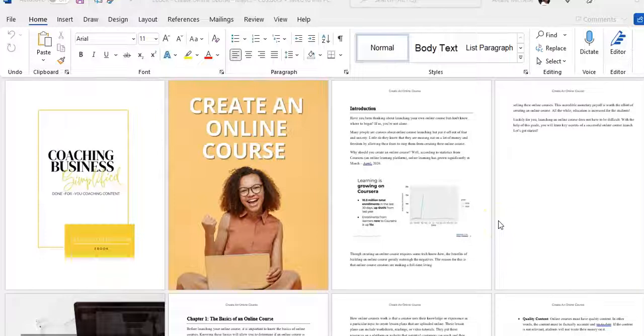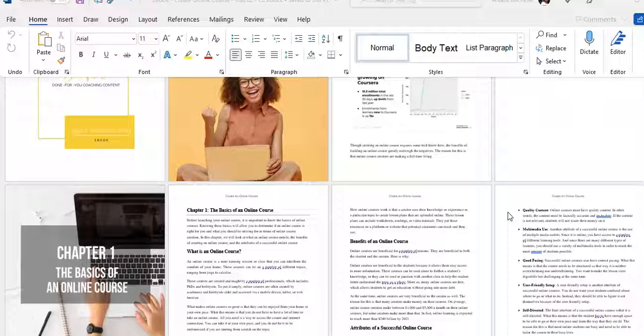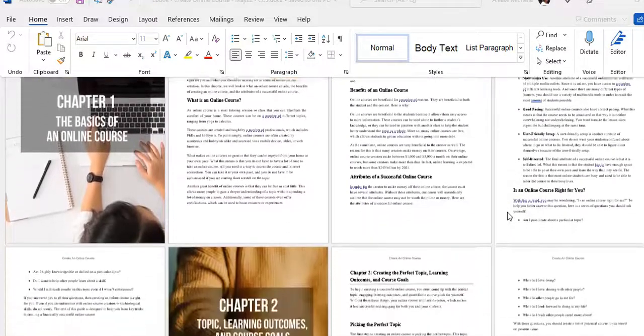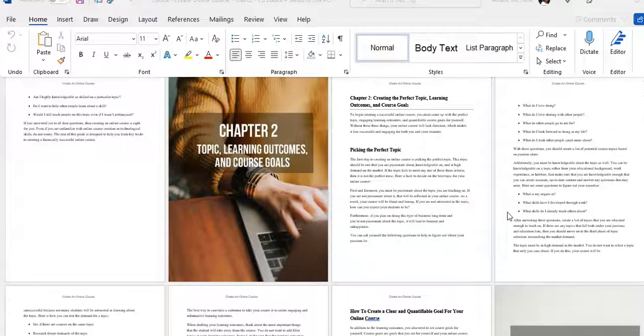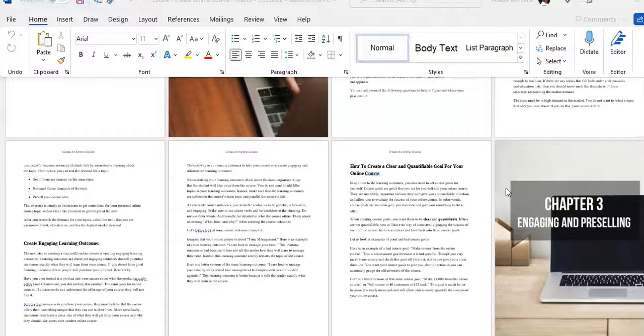The next thing I want to share with you is that this bundle comes along with an ebook. Maybe you don't have time to record the video or the slides as a video presentation, and maybe you just want to upload an ebook. Well, here's the ebook that goes through everything that your client will need to build their online course. It talks about the benefits, the basics of an online course, the topics, and the learning outcomes. So that worksheet that I just showed you will be a great supplement to this ebook. It also goes into encouraging and pre-selling.